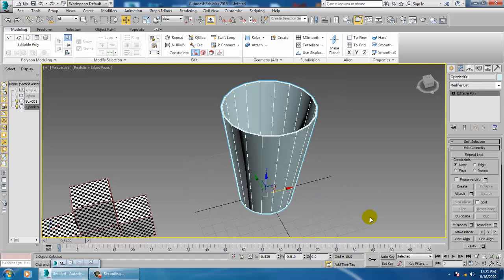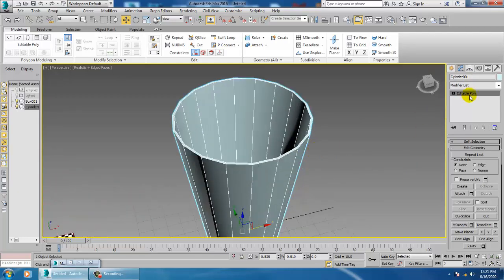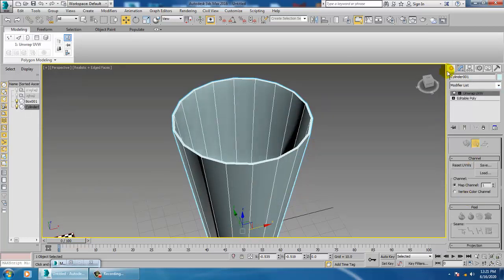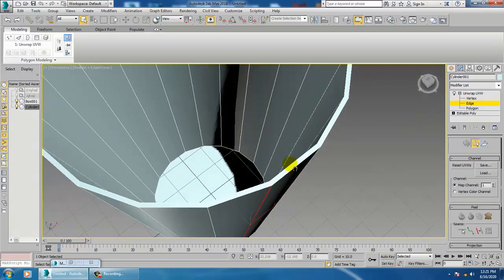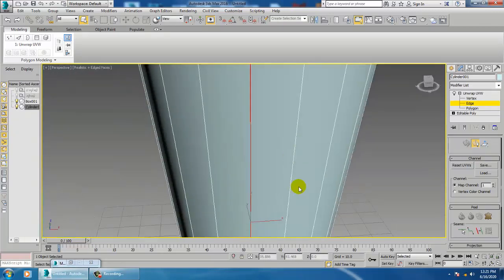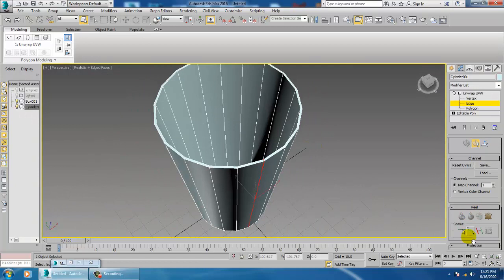So now we can just go into this. There are two ways. One way, which I'll be showing you over here. Either you can use the seam and cut and all this stuff, that can also be done. Unwrap UVW over here. Select this edge over here. This is the one I'll be showing you.